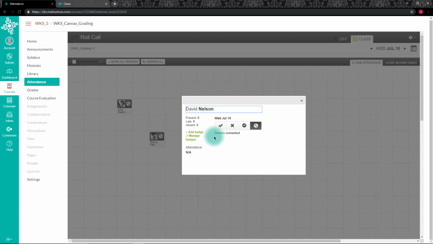Click the check mark for present and on time, the X for absent, the clock for late, and the slashed circle for an excused absence.